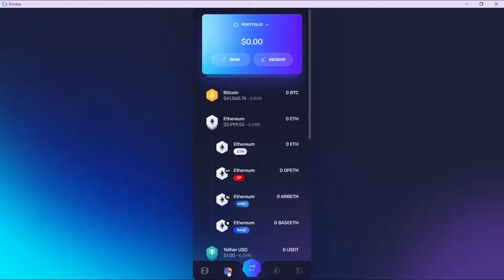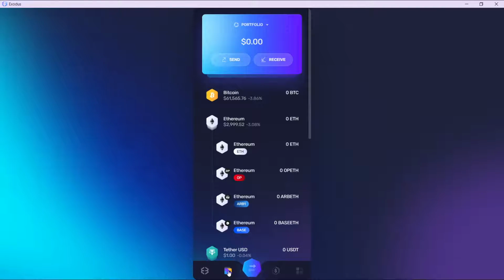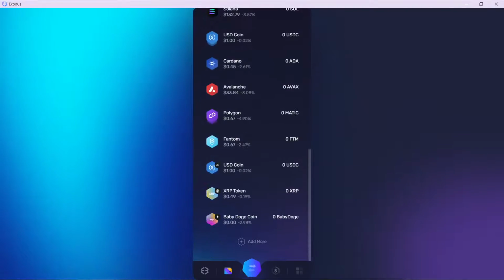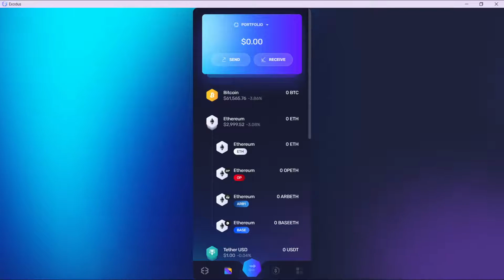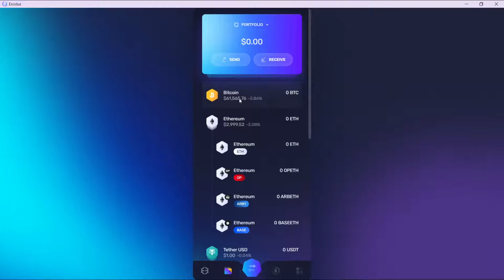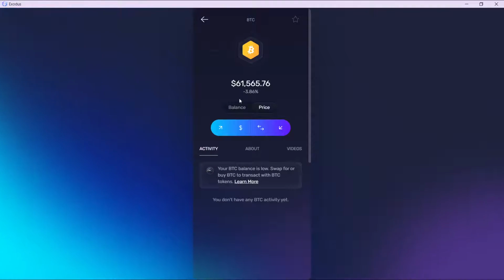So, what coin do you want to send? You're gonna have to select that. You have a wide array of coins from these options. So let's say we want to send Bitcoin. So I'm gonna select Bitcoin, and it's gonna take me to the next window.